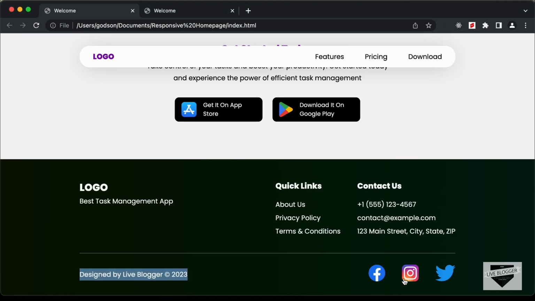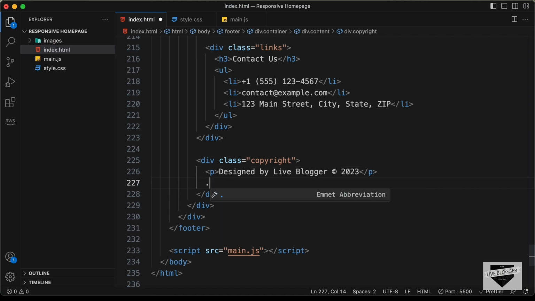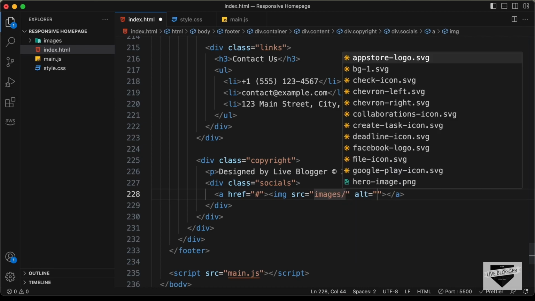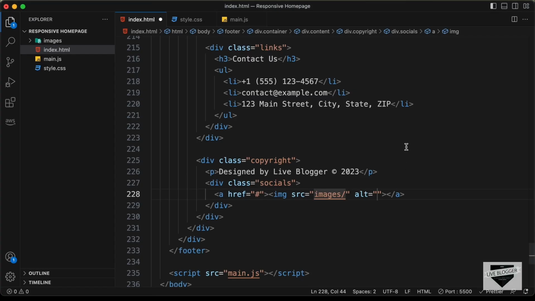And then we need to create these social links. So let's create a division with the class of socials, and in this we'll create anchor tags. And here you can add the link of your social media accounts. And here in this anchor tag, let's create an img tag. And for the src, let's type images/ and I have this image called facebook-logo.svg.